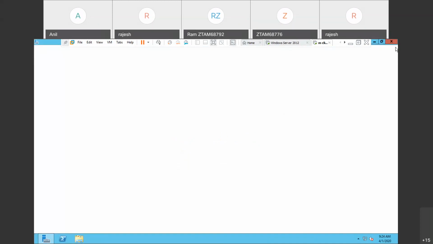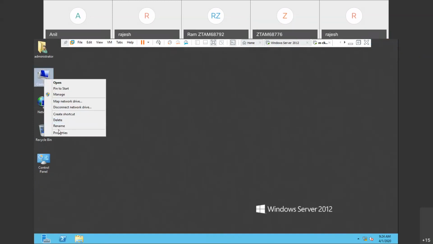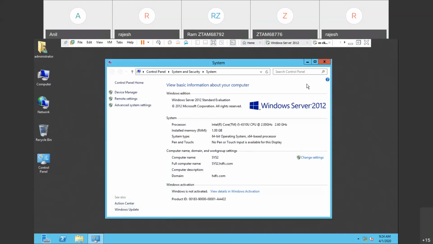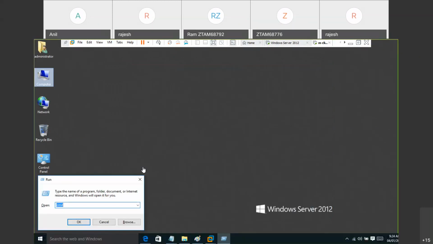So how to check whether this machine is DC or not? Same, you can check from the computer. See, which domain, HDFC, we created yesterday. Or you can go to the run, then type CMD.